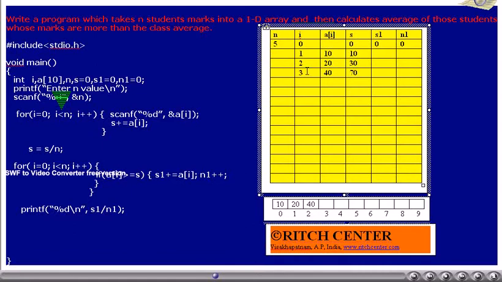Again, for condition will be tested. I, is it less than n? That is 3. Is it less than 5? Yes. Thus, the loop is going to get executed once more. This time, we assume that the user has entered 80. The same will be stored in A3. A3, that is 80, is added to S. Thus, S value becomes 150. I value will be incremented by 1.